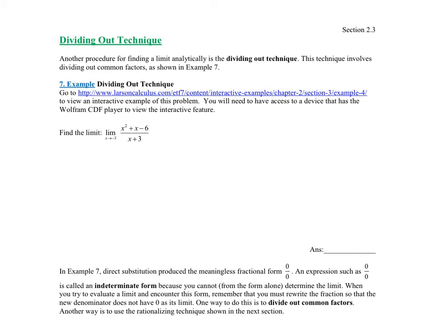So let's expand on that technique that we did in that last problem, the idea of can you factor and simplify. It says another procedure for finding a limit analytically is the dividing out technique. This technique involves dividing out common factors. In other words, factor and simplify. So again, here's another interactive example that you could see.